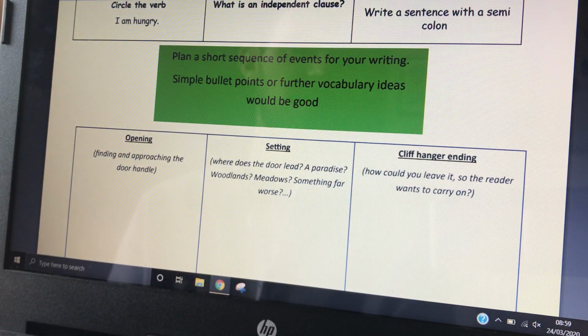And then a cliffhanger ending. How could you leave your story so that the reader wants to carry on? I don't want, I turned back round and went out, and that was fine, the end. I want kind of a, you know, leave me suspended. So, depending on where your setting is, maybe you explore the setting, come across strange things, and then in the distance you see a figure. Or a hand touches your shoulder. Or you trip and fall, and you never stop falling. Or you're just in the blackness, the darkness, and then thud, you land. But then that's it. Can you think of a really interesting but simple cliffhanger?